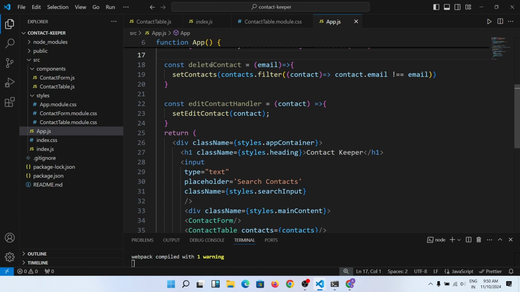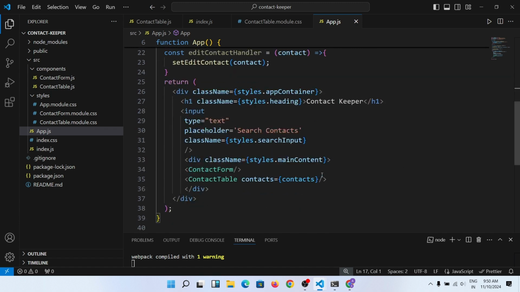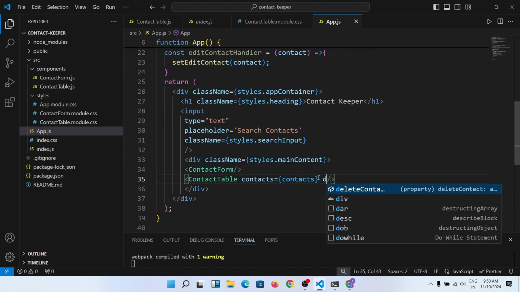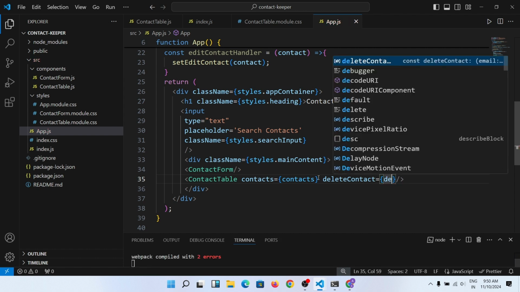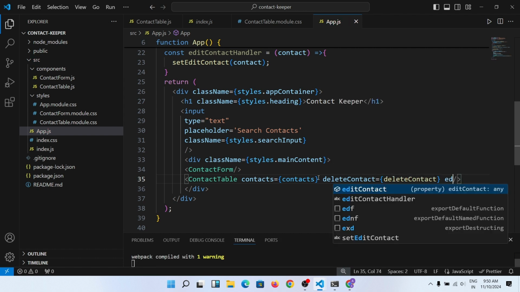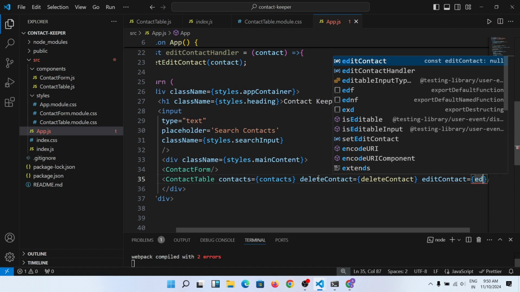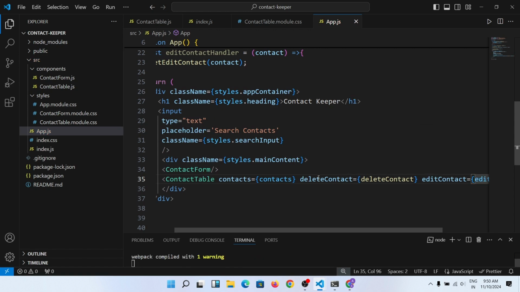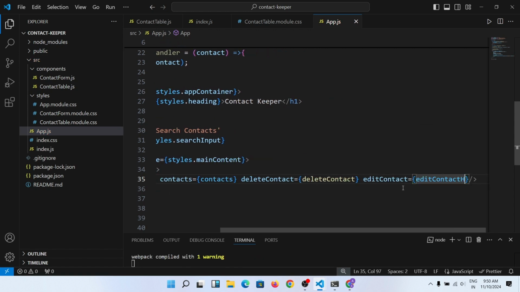Now we need to pass these both methods to the contact table. So first one is deleteContact. The method will be deleteContact, and the next will be editContactHandler.